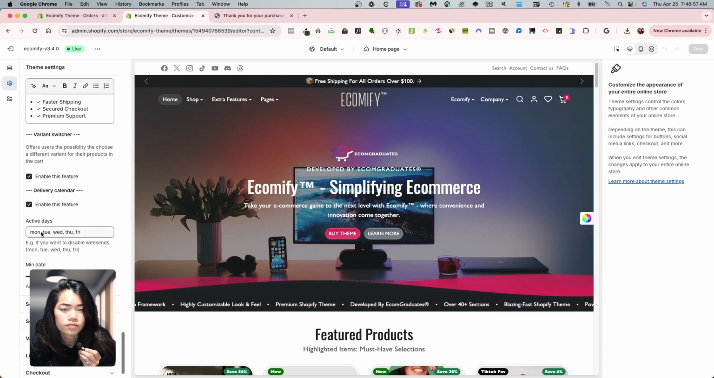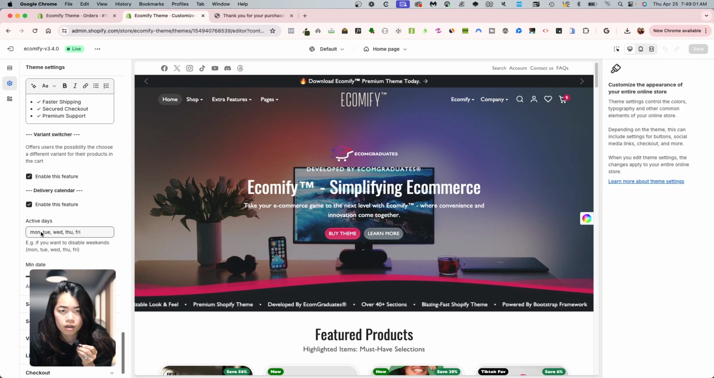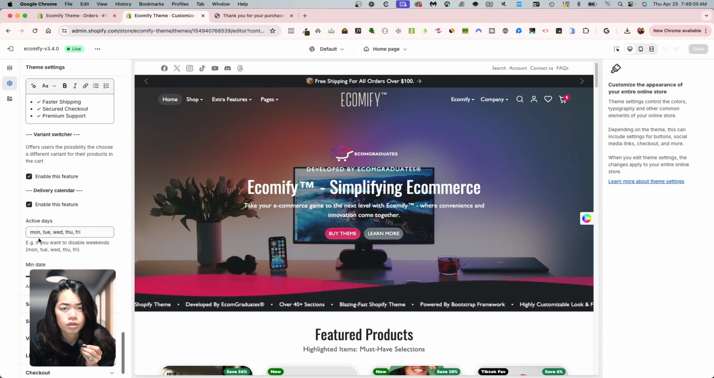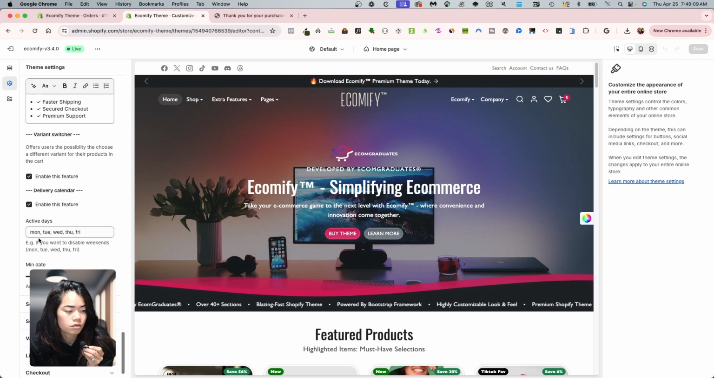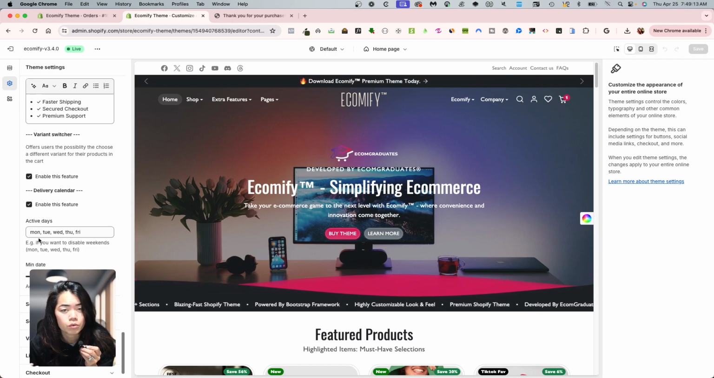Then you have the option for the active days. The active days are the options for your customers to choose from, and they are set through the three-letter abbreviations, like Monday to Wednesday, Thursday, and Friday. If you want Saturday, for example, it would be SAT, separated by commas.